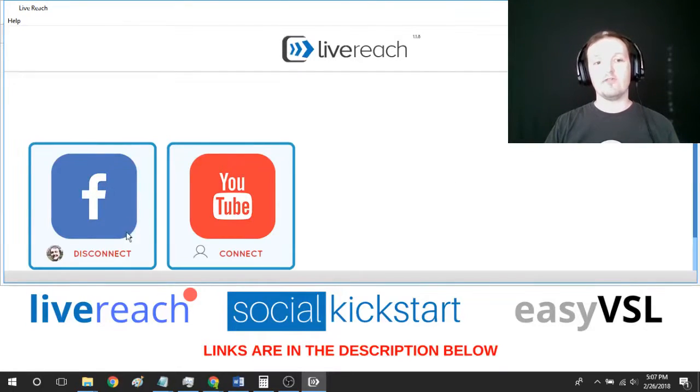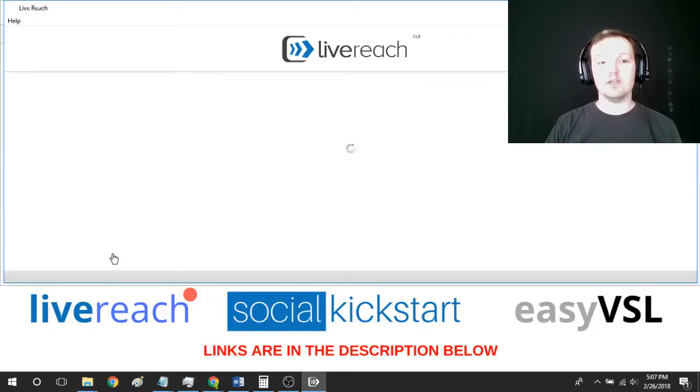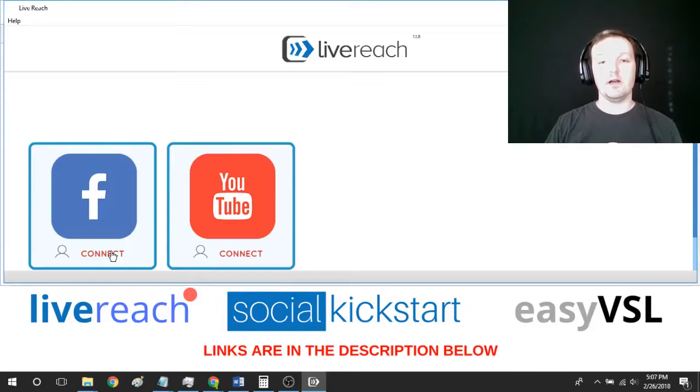So as you can see, I've already connected Facebook here. I'm going to disconnect it real quick so you can see the entire process. First thing you're going to do is install LiveReach. That's simply an executable. This will work on Windows and Mac. Very important for you to know that. They have a Windows installer and a Mac installer. And you're going to see a screen somewhat like this.